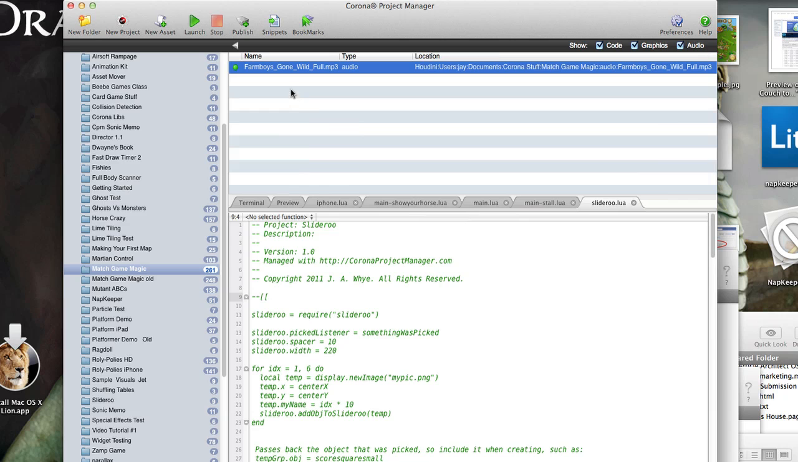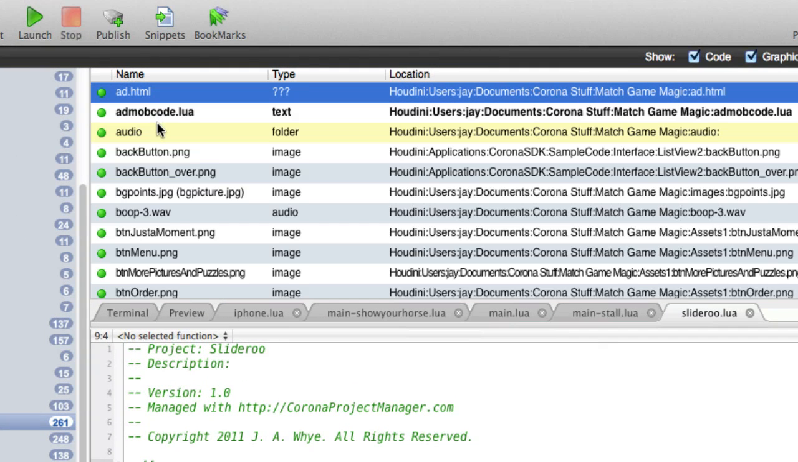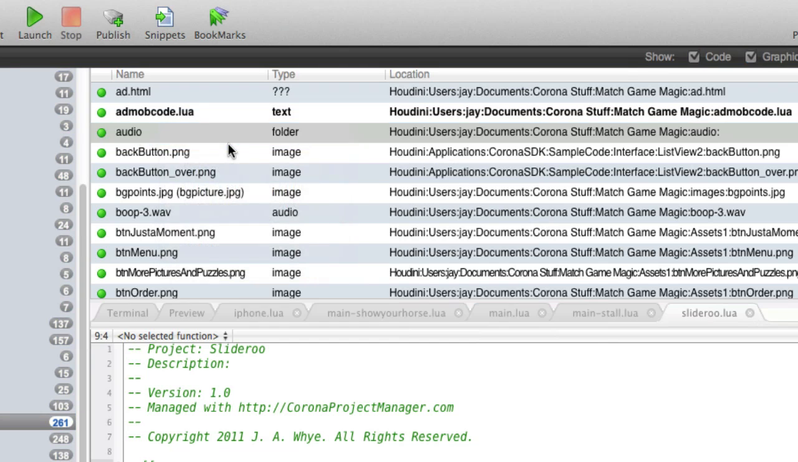Let's go into this folder right here. You can see there's an MP3 file. And here's what's new. I can right-click on this folder in the asset, pick Properties.